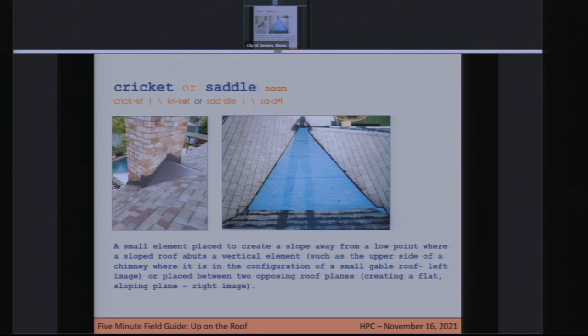Cricket or saddle. These are very minor roof elements, but very important roof elements that direct water away from vertical or opposing slopes of a roof. So on the left, you can see a triangular element up against a chimney that diverts water away from the chimney. And in the right image, you can see where several roof planes are sloping together, and so a large flat plane has been placed between them to divert the water so it doesn't collect in the deepest part of the intersection of those planes.